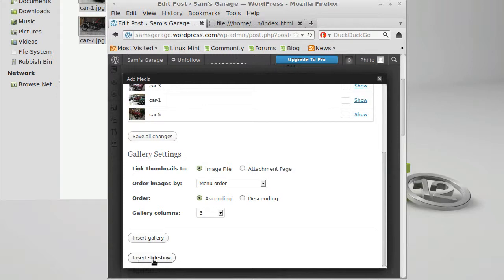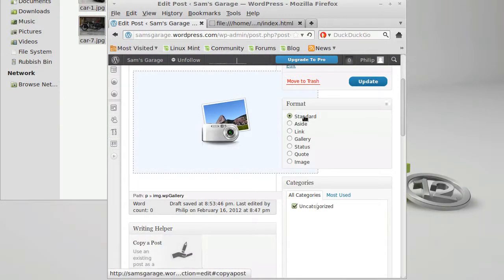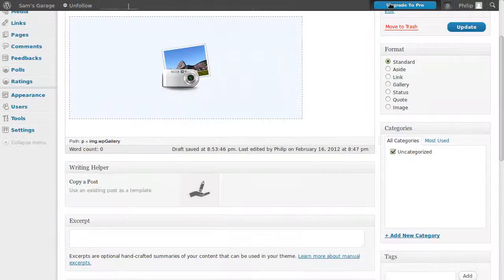We can have a slideshow or a gallery. A slideshow is where you've got one image and it just kind of slides across, different images slide across in one place. We want to insert a gallery of thumbnails, so I'll just click Insert Gallery, and there it is, it's put the gallery in our page.